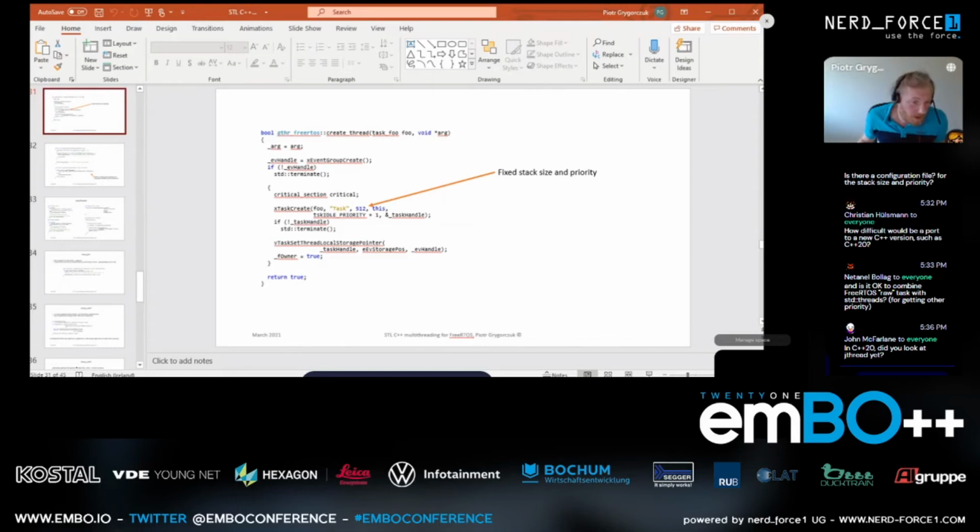In C++20, did you look at JThread yet? Yes, I looked at this, and this is exactly what I answered to the other question. I believe it's using std::thread internally, so it should work. I haven't tried running it yet, but I believe there shouldn't be issues. Okay, so I don't see more questions, so good to go.